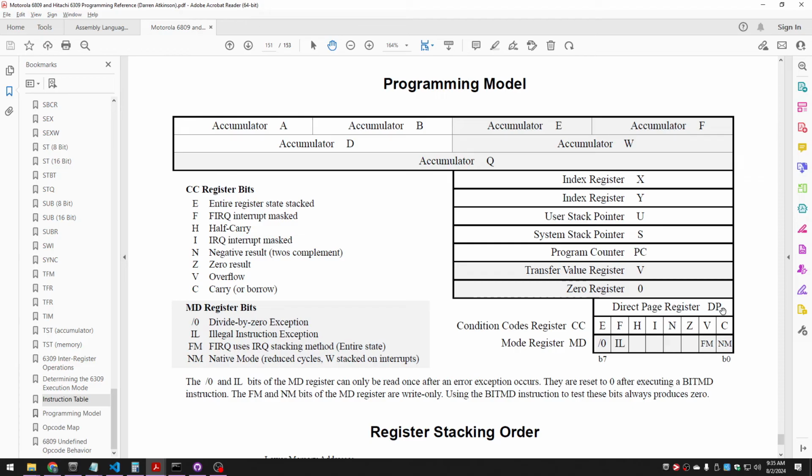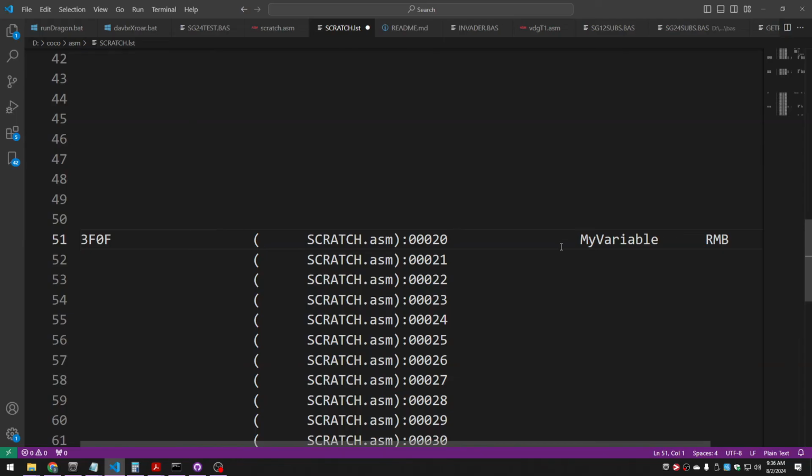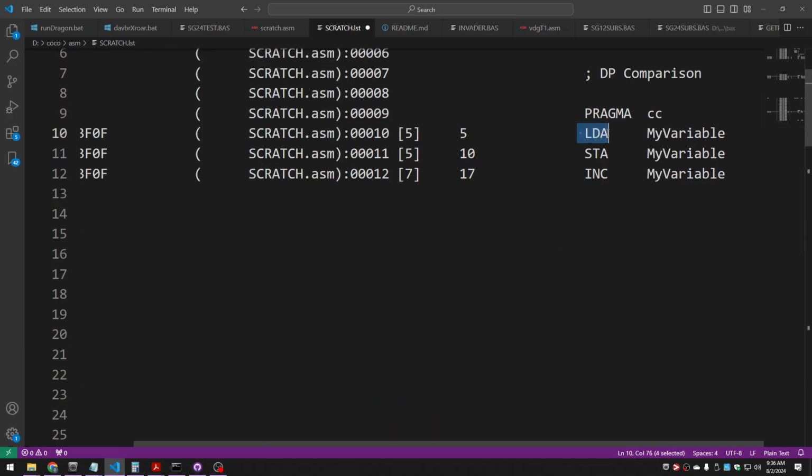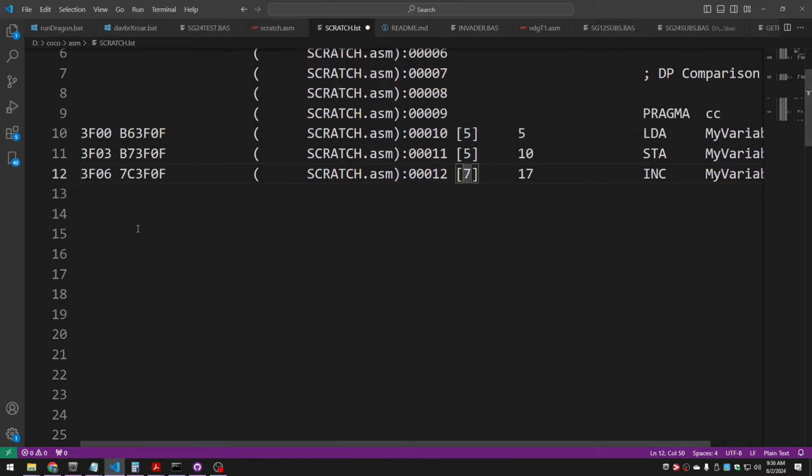The direct page register lets you use direct mode addressing as opposed to extended mode addressing. Let's say I have a variable defined here, and it's sitting at 3F0F. How expensive is it to load, store, or increment at that address? 5, 5, 7 cycles respectively. And if you look at the code generated, you'll see the entire address 3F0F is included in the instruction stream.